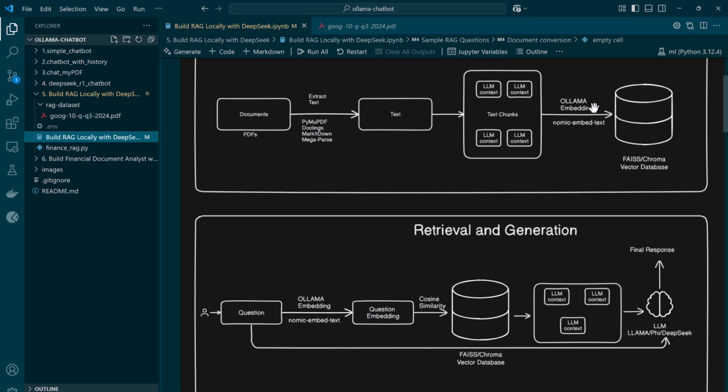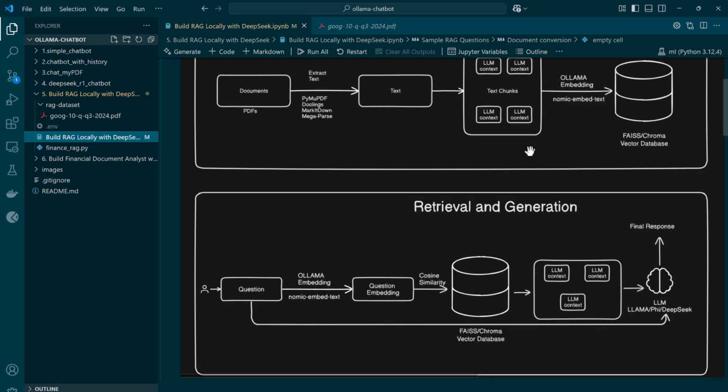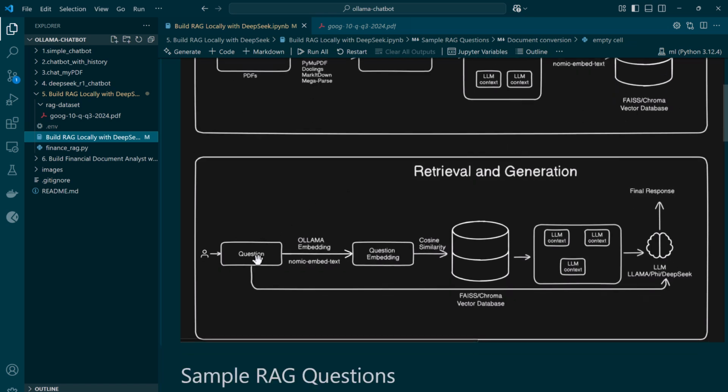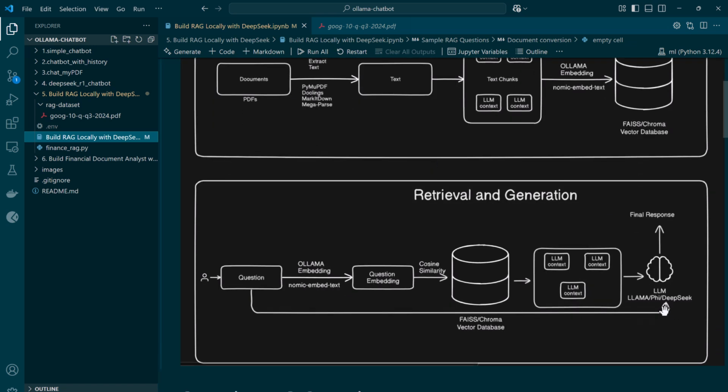Then the other step: once your document is ingested into your vector database, you use your questions and the Ollama embedding to find similar documents or similar chunks from your vector database, and then you pass these chunks to your LLM. You can use any kind of LLM, like Llama, Phi, DeepSeek, or any other. We will be using nomic-embed-text, and we will be using DeepSeek R1.